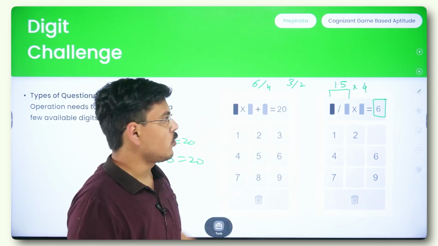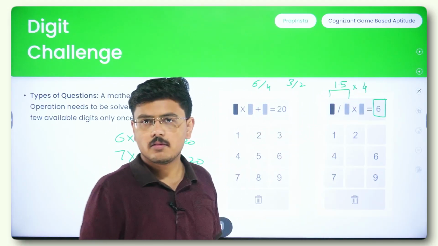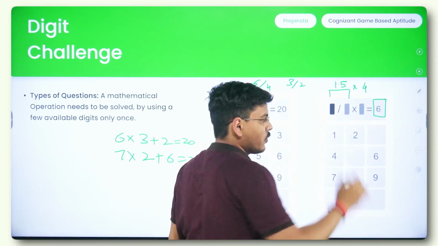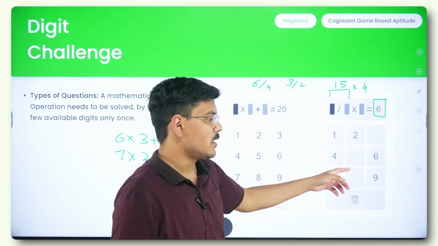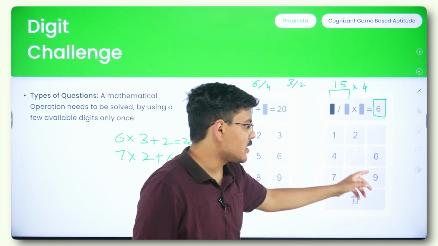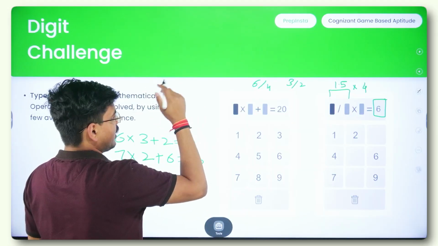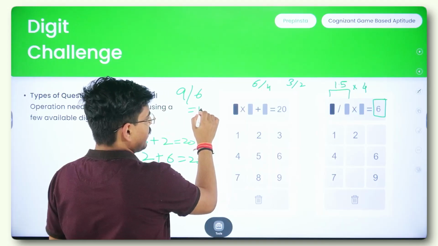If I use 6 by 4, then I cannot use 4 again, right? Because if I use 6 here and 4 here, then I cannot use 4 here. So I'm left with very few options, 9, 7 and 6. If I divide 6 by 9, fine. Pardon, if I divide 9 by 6 like this, fine. Then I can get 1.5.